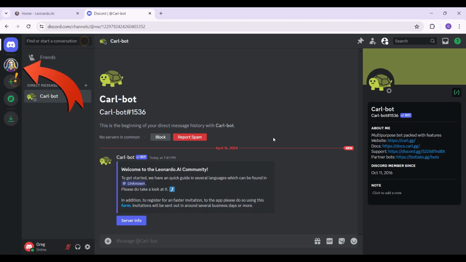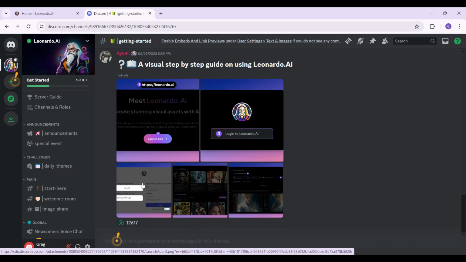Now as you can see, we have successfully added Leonardo.ai to our Discord server. Now from here, we can get much information about how to access Leonardo AI. Simply hover over this button right here and click on it. And as you can see, we have successfully added ourselves to the Leonardo AI community.